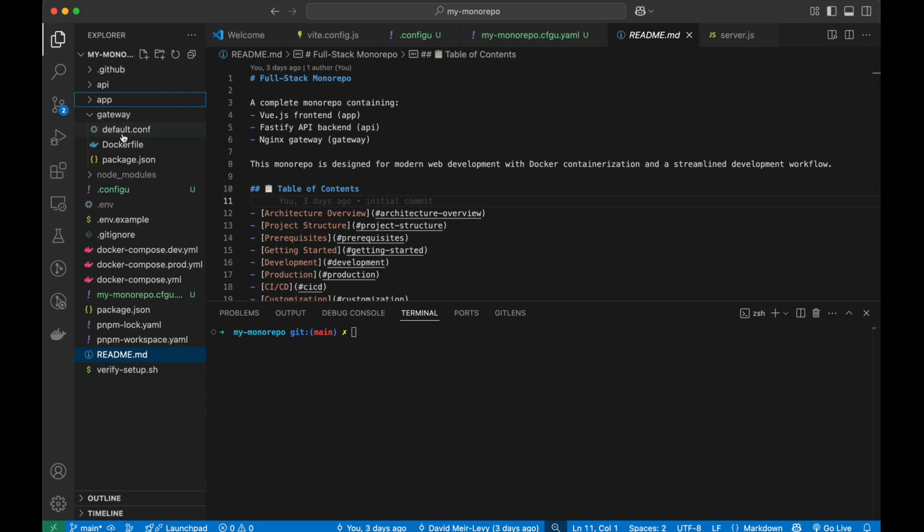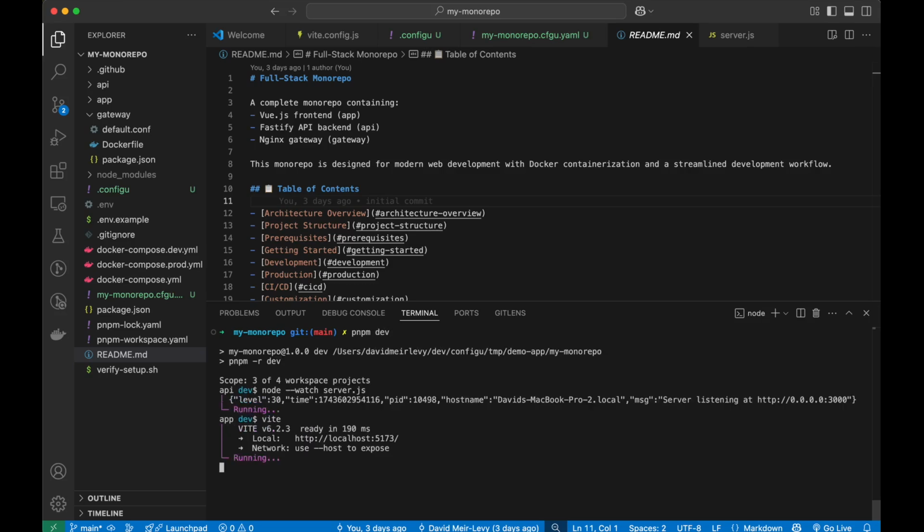I have a monorepo here with an API and an app. This is basically what I need in order to run my application. Let's just demonstrate the environment. So when I run npm dev, you can see that I have an API on port 3000 and a UI on some random port. Okay, let's move on.